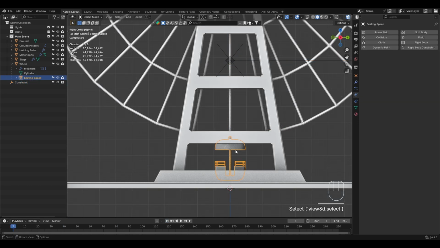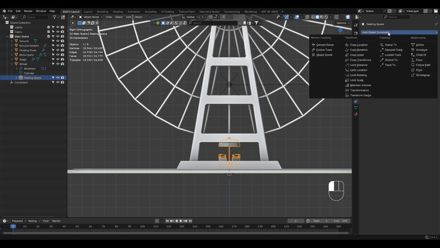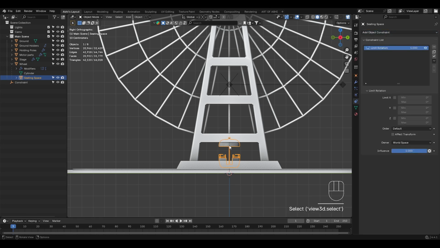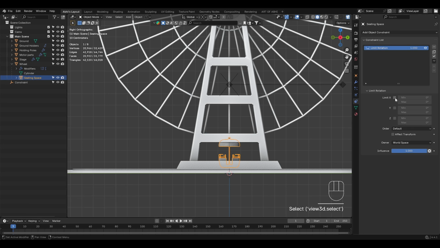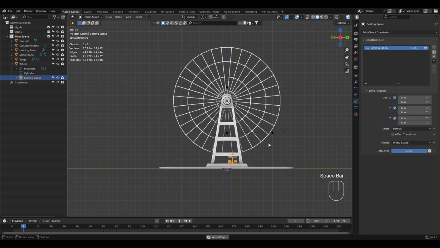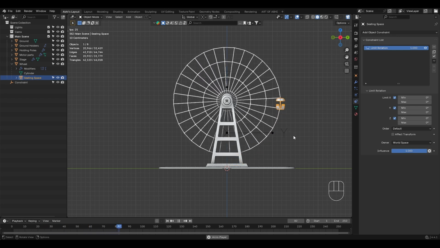To fix that, select the cabin, go to the constraint tab, add a limit rotation constraint, and in the viewport, press Ctrl A to apply the rotation. This applies the object transformation data. Now enable limit X, Y, and Z axis. So here, when you hit play, the cabin rotation is fixed and behaving as expected.